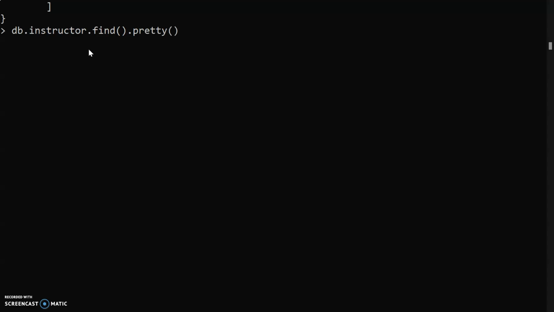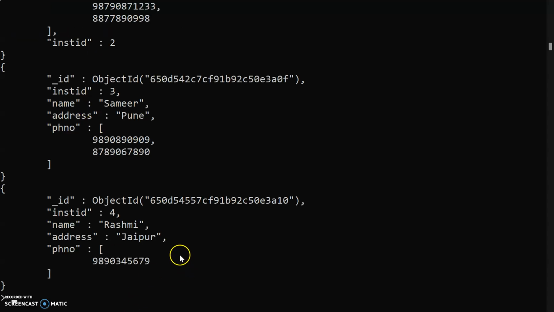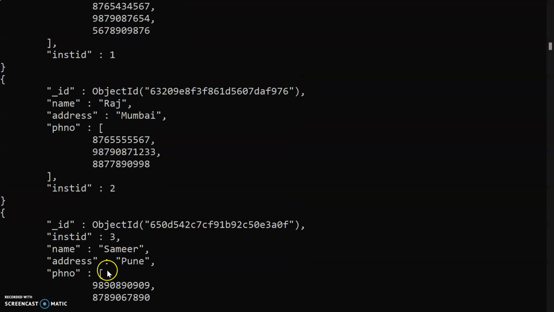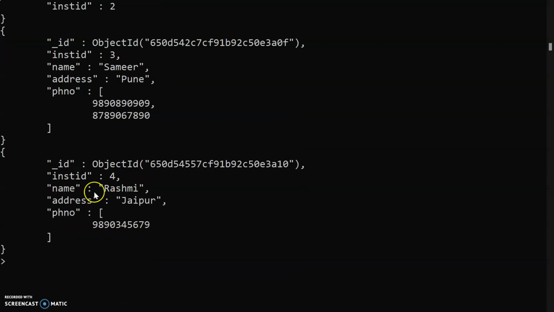db.instructor.find().pretty(). So here in this collection we have four documents: inst id 1, id 2, then inst id 3 and inst id 4. And one more thing is that we have phone number as a multi-valued attribute, and if that field or attribute has multiple values, that can be added using this square bracket, that is also called as querying array. So if you want to push one more phone number to the existing ID, then we use the $push operator.